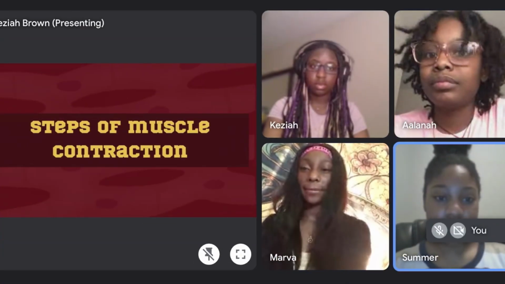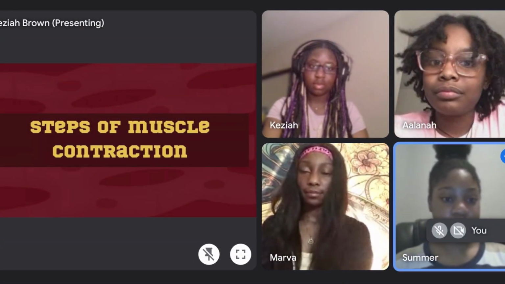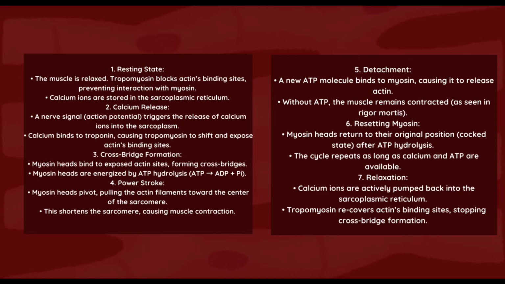Now moving on to the steps of muscle contraction. To begin, you start in the resting state. The muscle is relaxed, and tropomyosin, which is a protein, blocks actin's binding sites, preventing interaction with myosin. The calcium ions are stored in the sarcoplasmic reticulum.